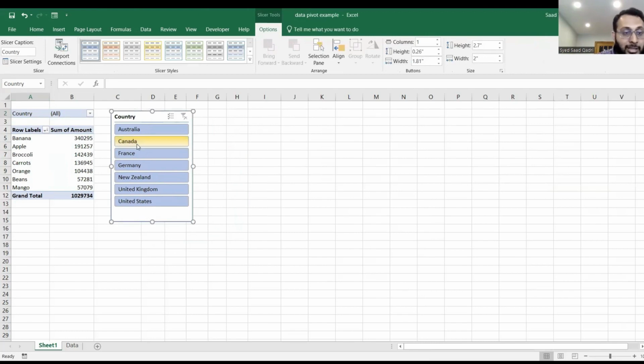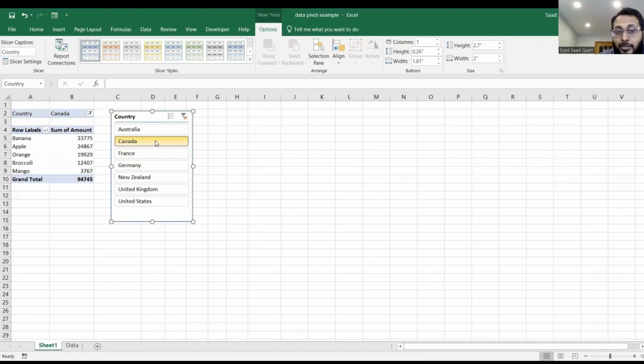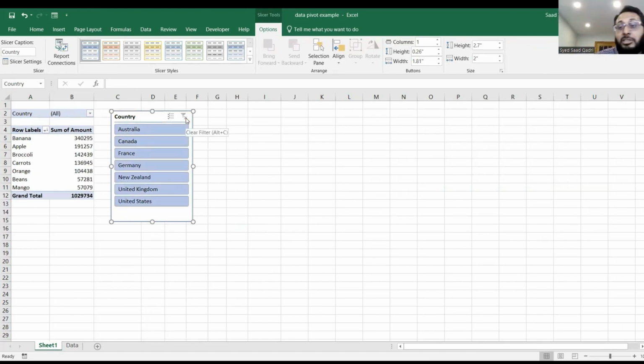What does that do? Simply picking an item from the list will allow me to just view the value for that country. And if I click on that red X in the top right corner, then it just clears all the filters and gives me my original data set.